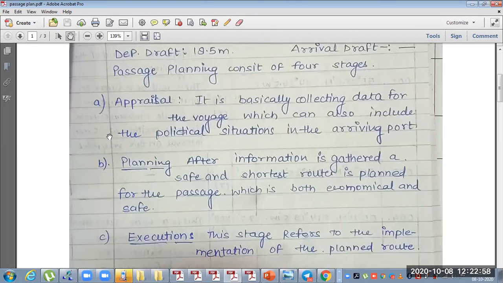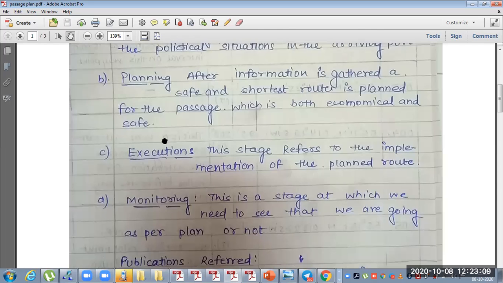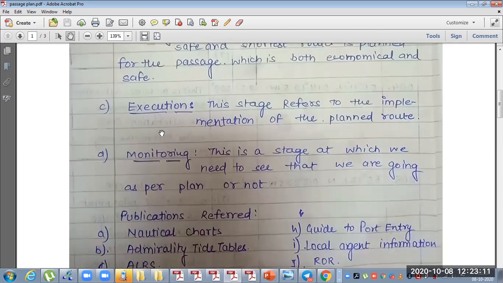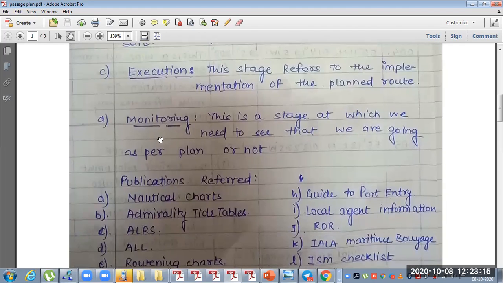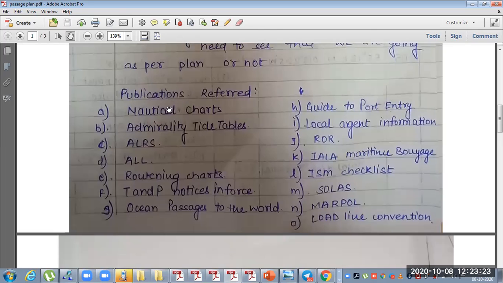First we can write a short note. What are these four stages? Appraisal is collecting of information and situations. Planning is putting the information on the charts with the short and safest, economical route. Execution refers to the implementing of the planned route, and monitoring is seeing if there are any changes and that the passage plan is going as per the plan.